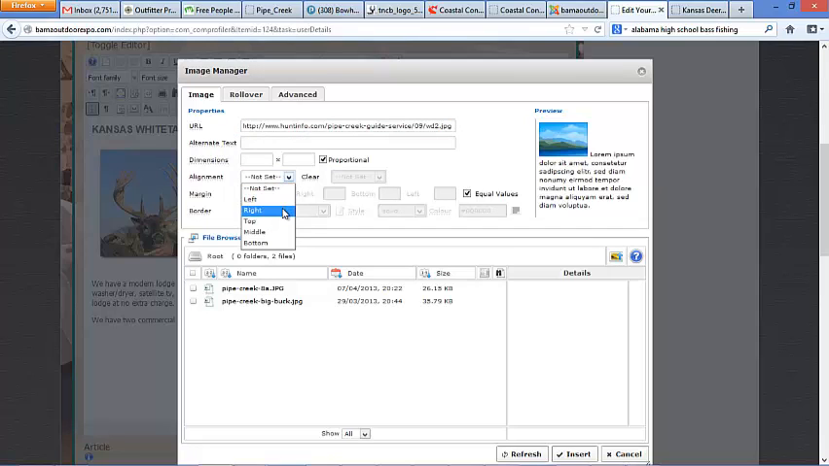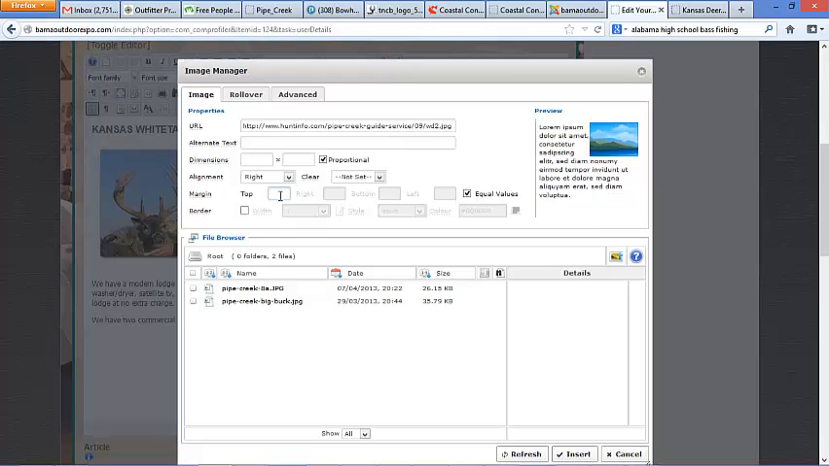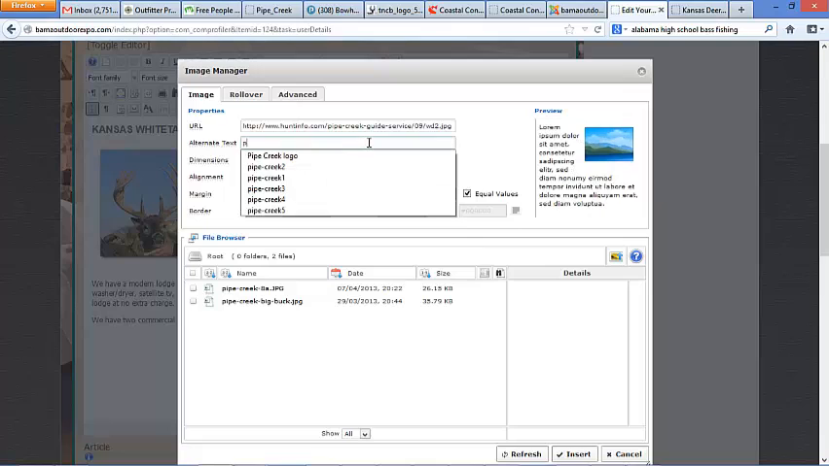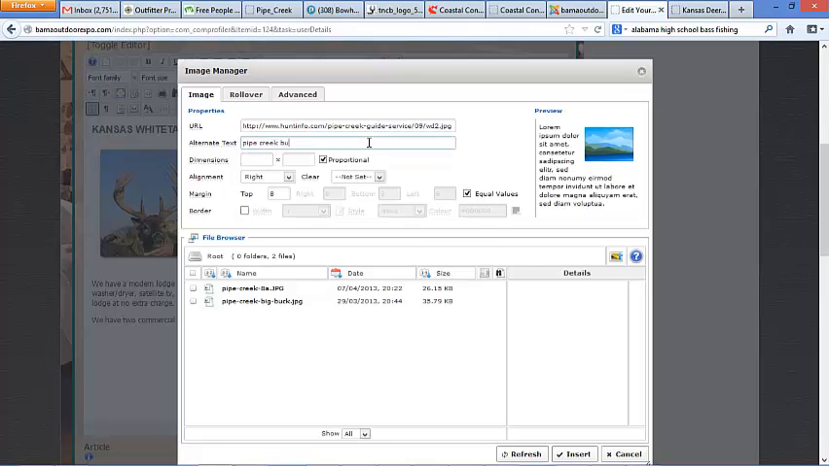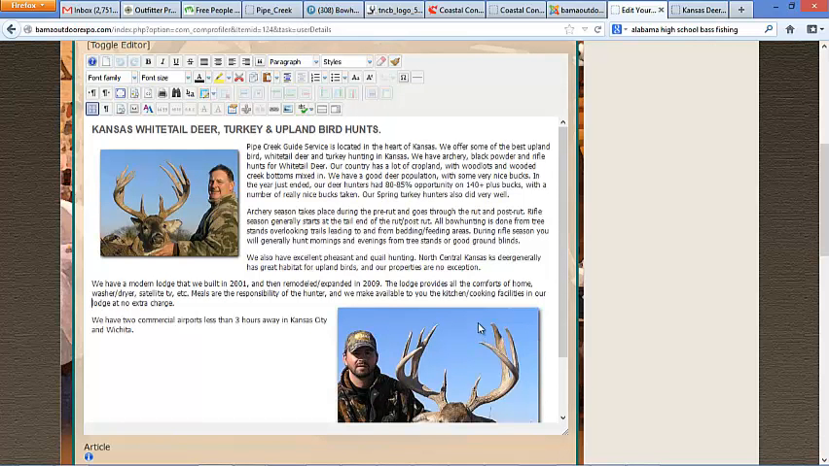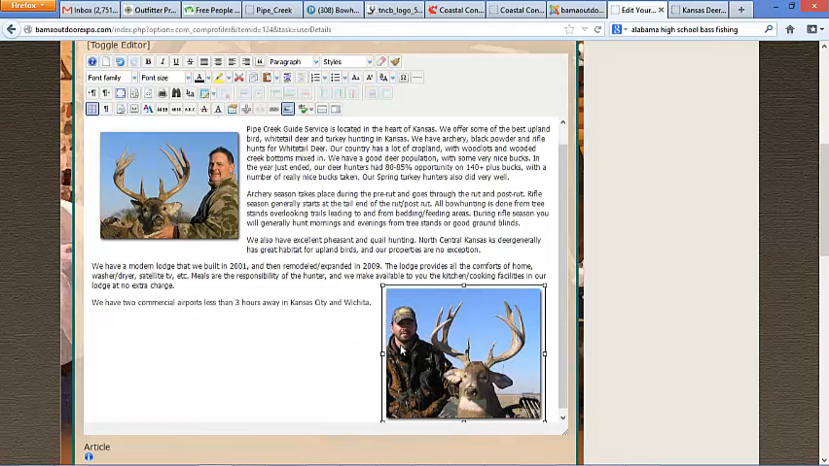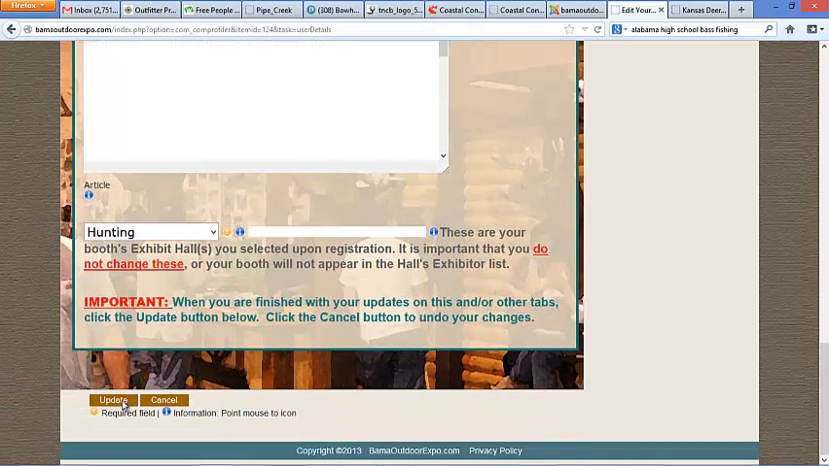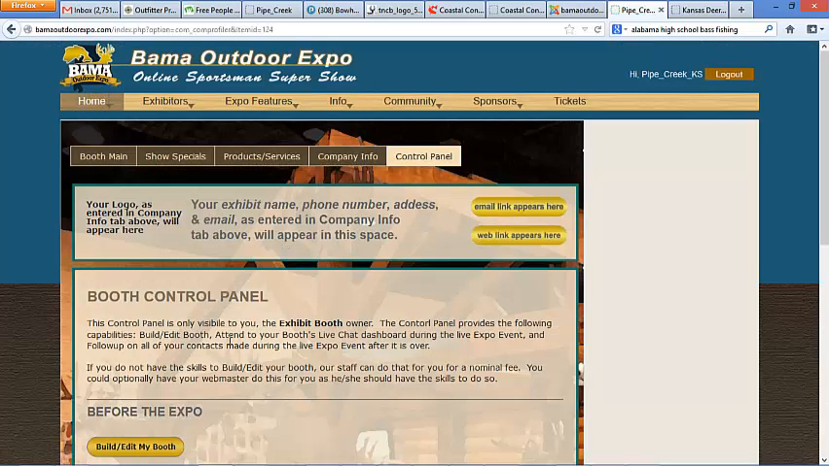We'll make this one right aligned, so it'll show up on the right side of the page, and the text will flow to the left just like it shows in the preview window. And we'll give it an alternate text. This is recommended, and we'll hit insert. See, it added it to the right. We'll make it a little bit smaller. And we'll hit update. Let's go see what that looks like.